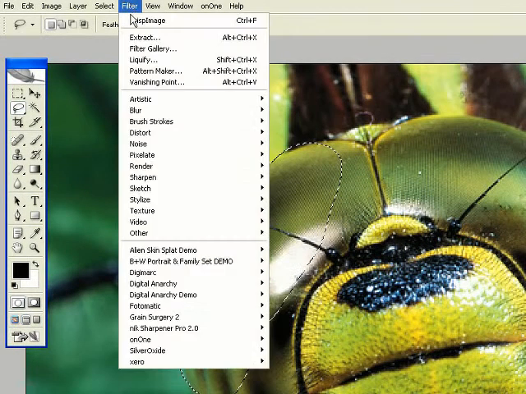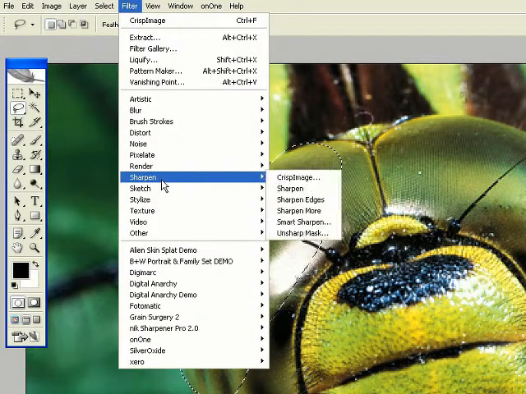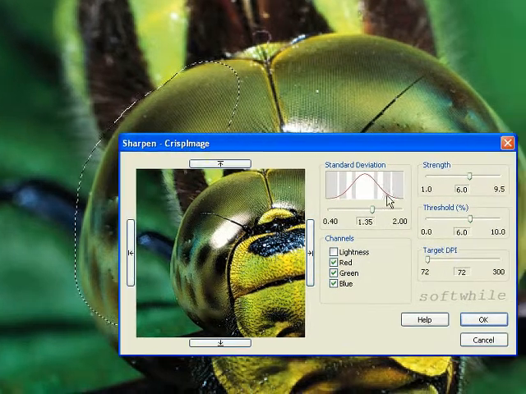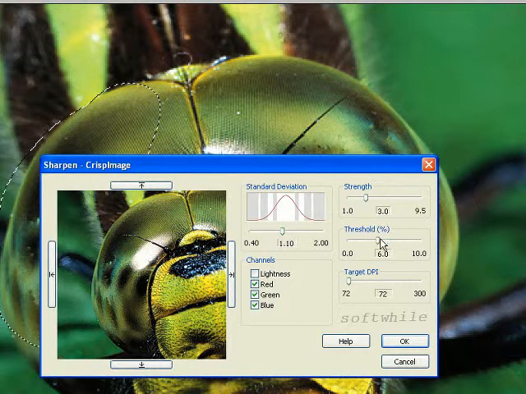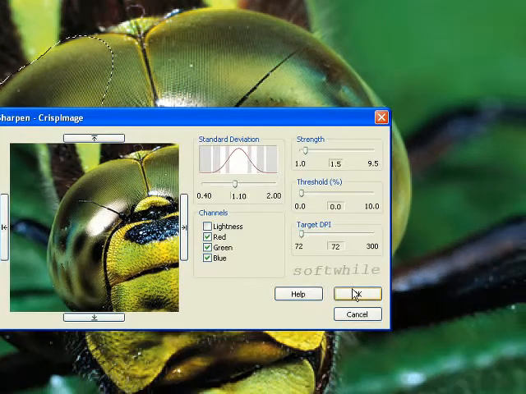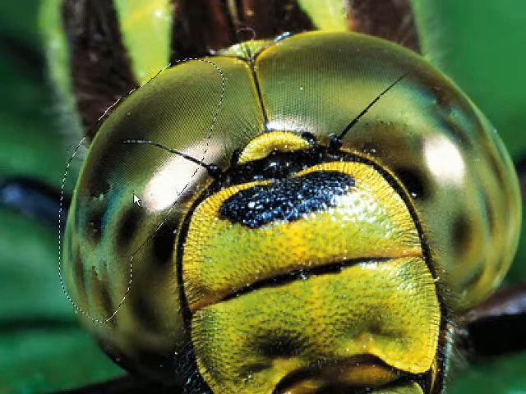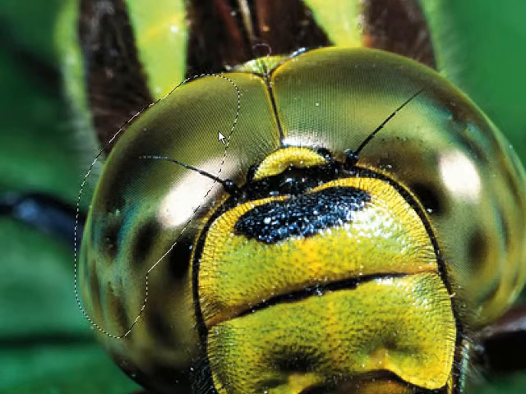But once you're in the CrispImage dialog box, go back to sharpen again, then you can fine-tune the effect there. Let's take the strength down a little bit, and the threshold as well, to narrow the effect we're having. So we're going to go for a more subtle sharpen. I'll just increase the DPI as well a little bit, and click OK, and Control Z to undo the effect and to redo it. So you can see there's a little bit of a texture difference there.